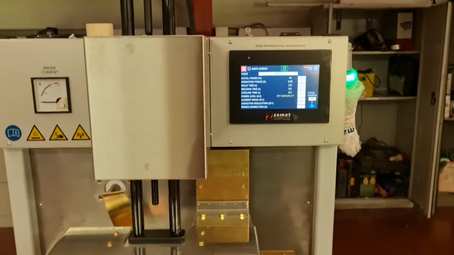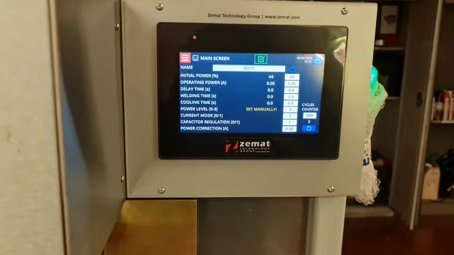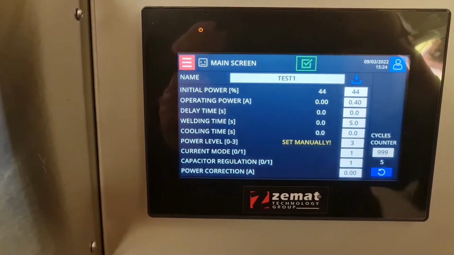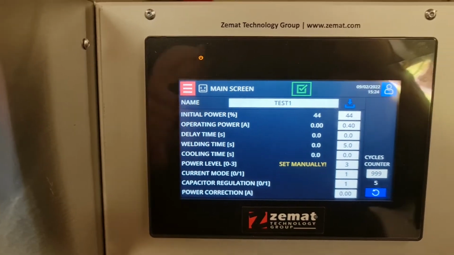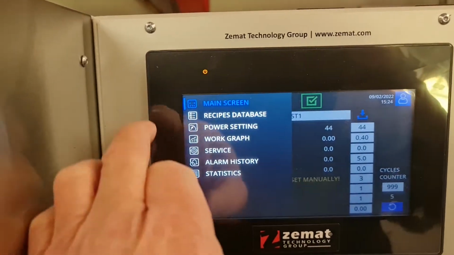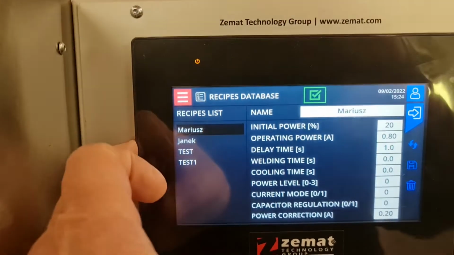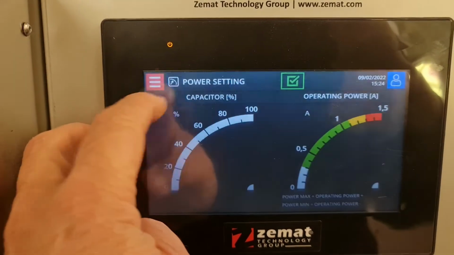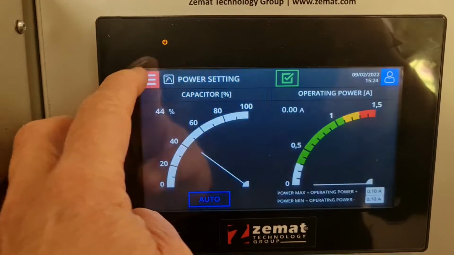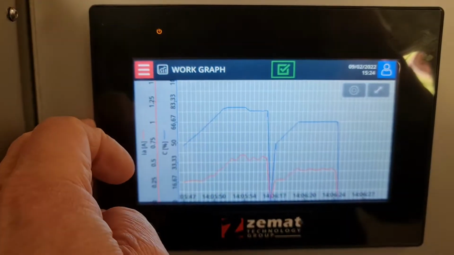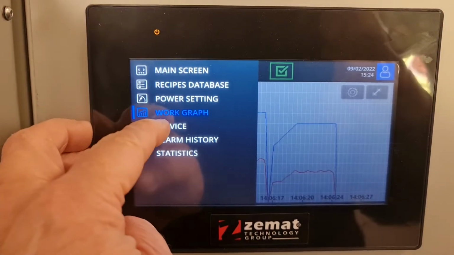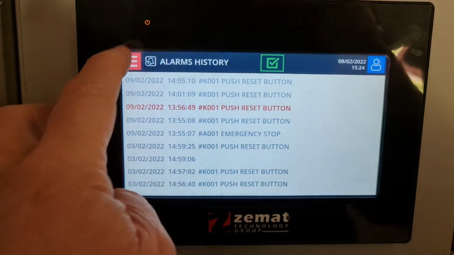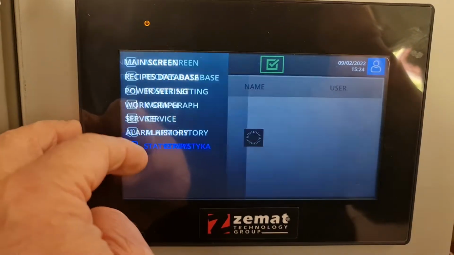New touchscreen for Zemat machinery. So you can see there's a new style of touchscreen which relates to the main screen, recipe database, power setting, work graph, service, alarm history, and statistics.